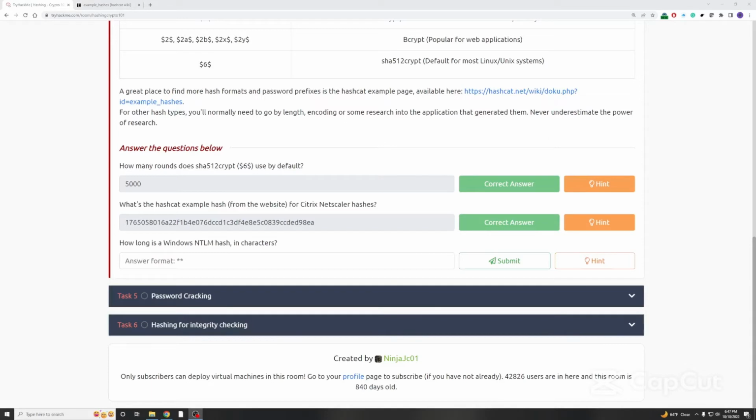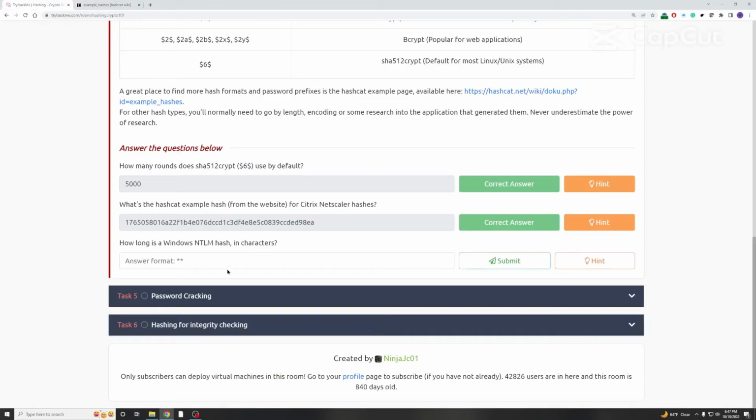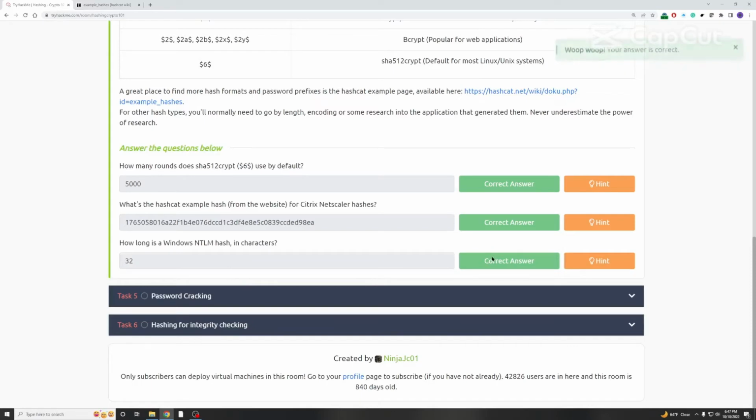Okay, now the final question. How long is a Windows NTLM hash in characters? So we'll go back to this page. Again, we'll use our search function. We'll type in NTLM, and we have it here. And we don't need to copy it. We need to input how many characters. So I already counted it, and I know the answer is 32. Submit, and we'll move along.